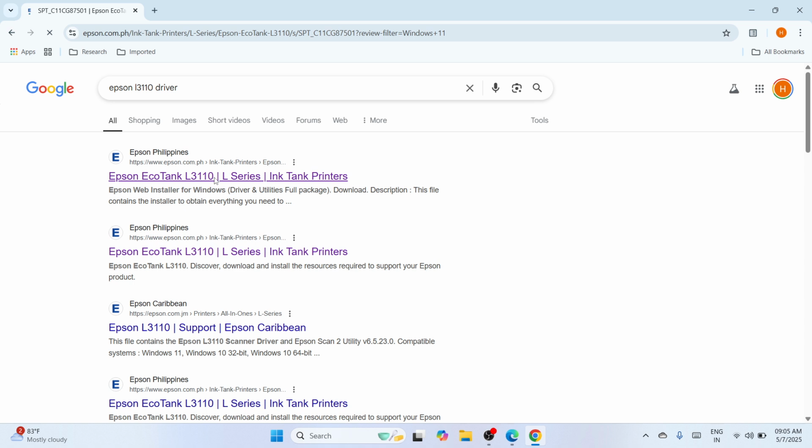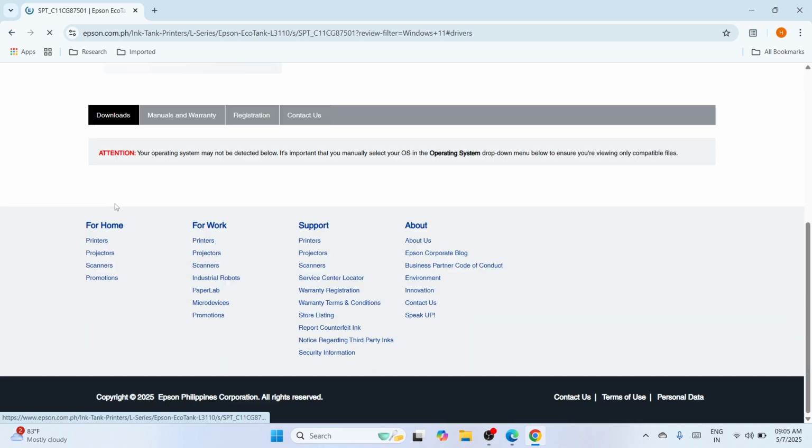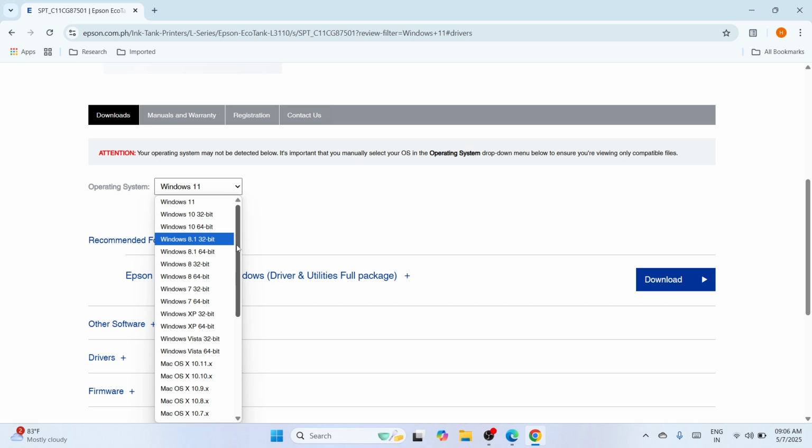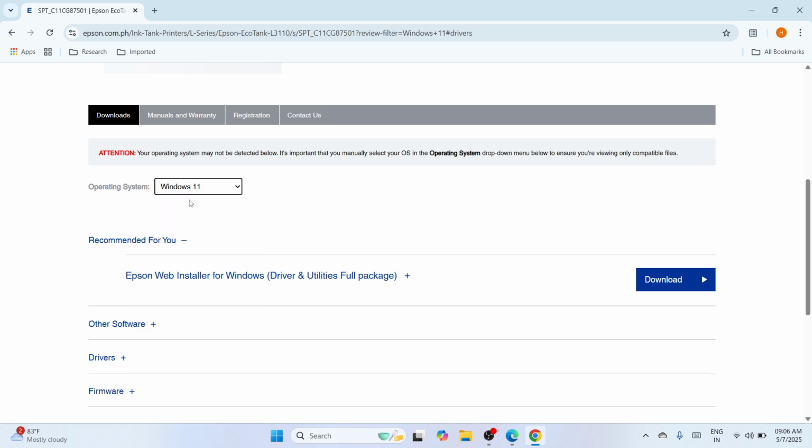Okay, and here you need to scroll down and navigate to the downloads. So please click on Downloads and wait until a list of options is available under the download option. To be able to see the operating system, all you need to do is click on this down arrow key and choose the operating system that you have. Since I have the Windows 11 operating system, I'm going to go with this.